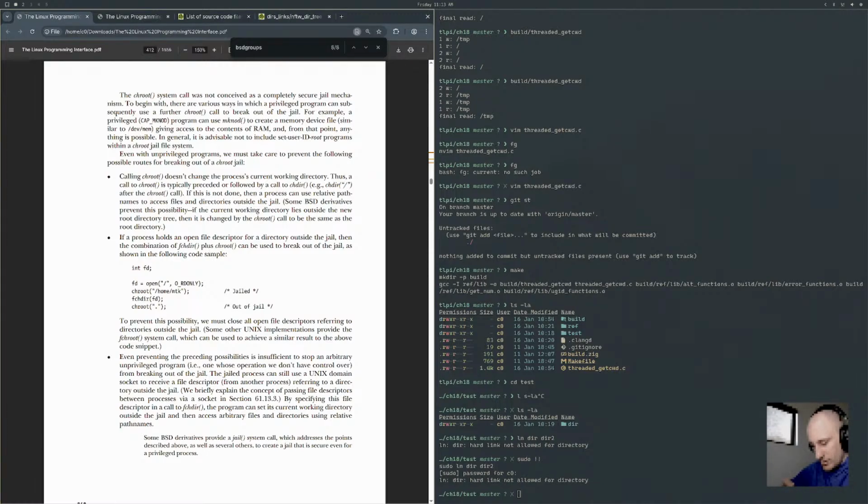Even with unprivileged programs, we must take care to prevent the following possible routes for breaking out of a chroot jail. Calling chroot doesn't change the process's current working directory. Thus, a call to chroot is typically preceded or followed by a call to chdir. If this is not done, then a process can use relative path names to access files and directories outside the jail. Some BSD derivatives prevent this possibility: if the current working directory lies outside the new root directory tree, then it is changed by the chroot call to be the same as the root directory.